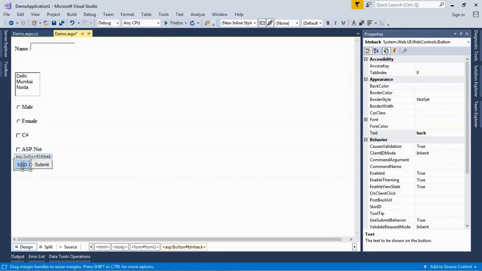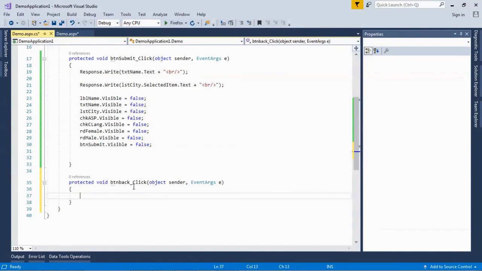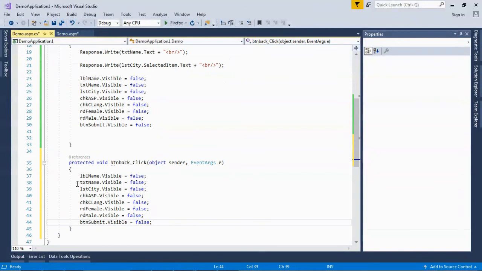Now click on this button. After pressing Enter, we are in the back button event handler. In the submit button click event, all controls' visibility is set to false. So in the back button click event, we have to set visible to true for all these controls. Let's copy these controls and paste them here. This is the label control, and the visibility of this control is false when clicking on the submit button.